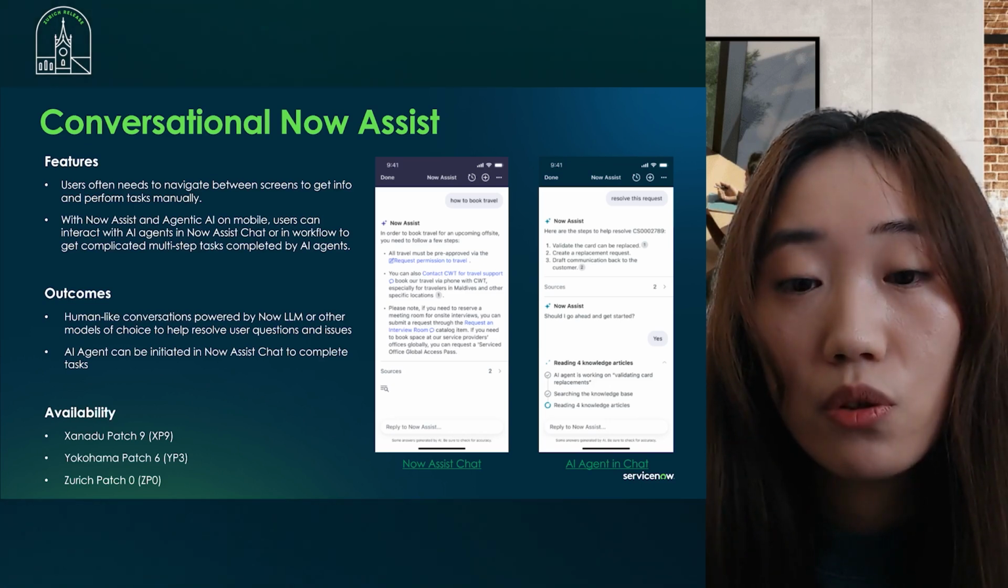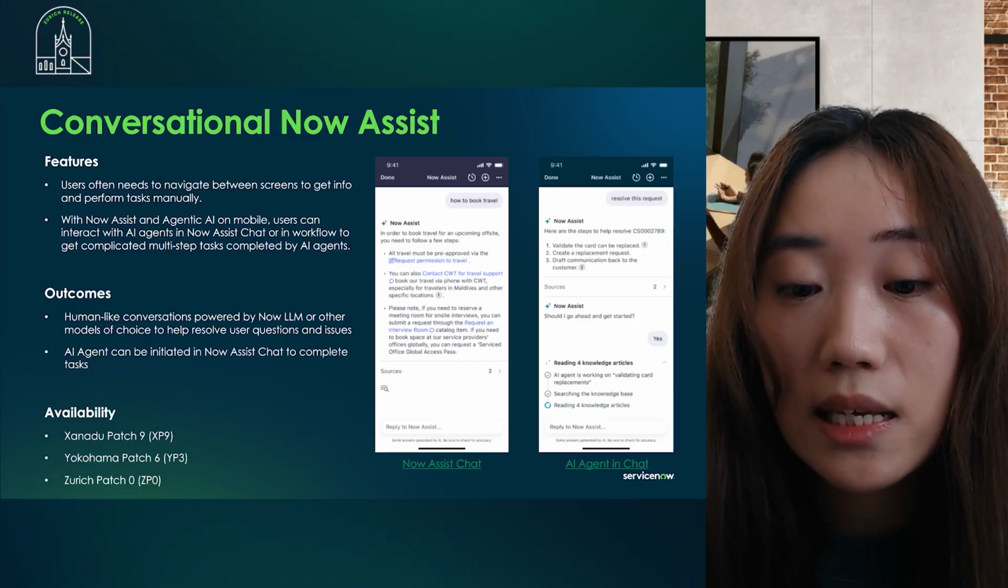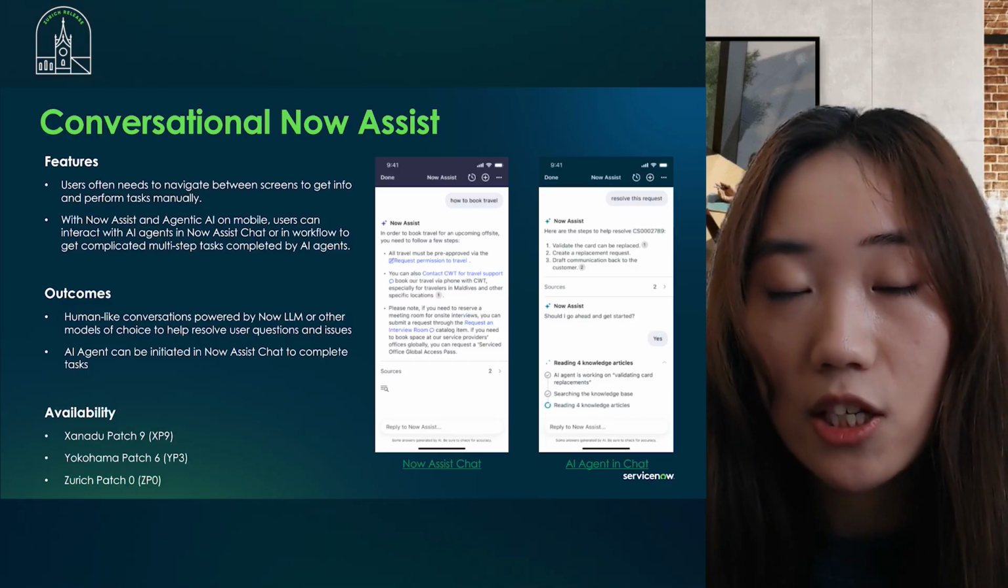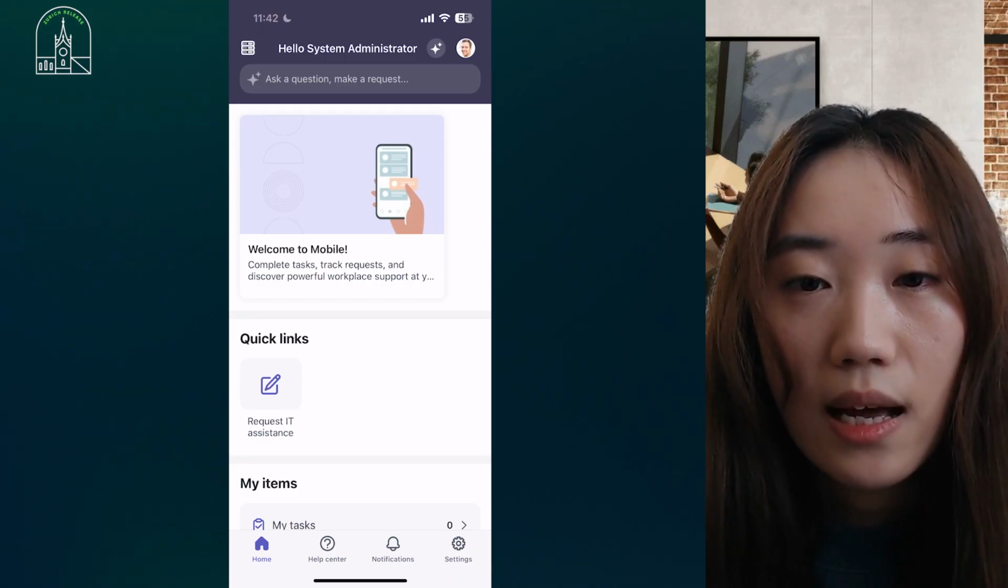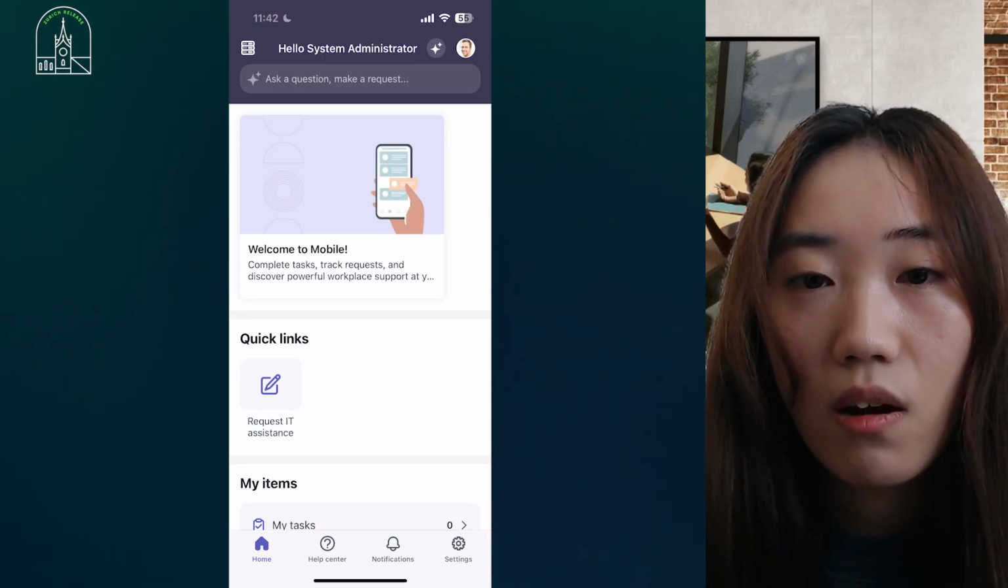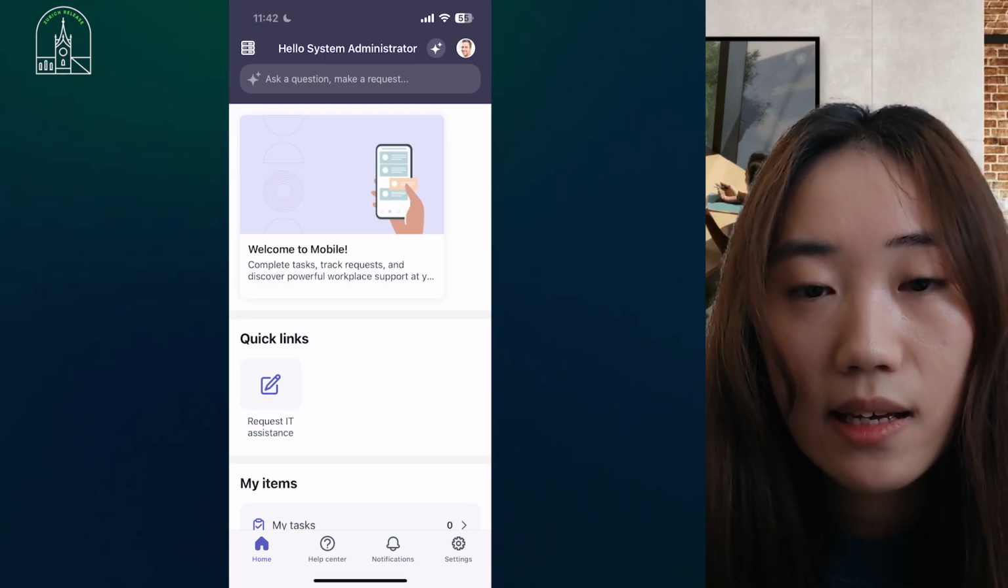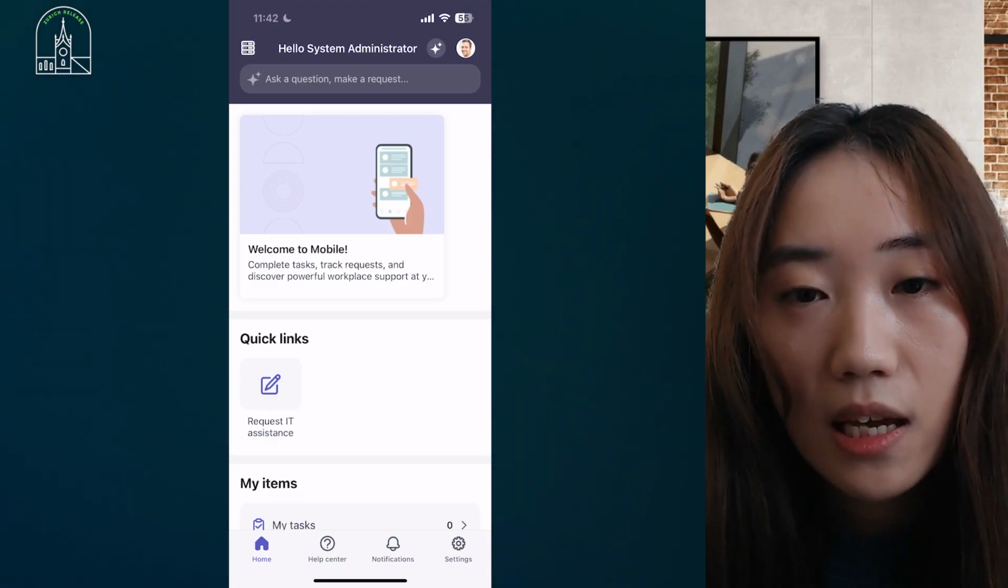Now I'm going to shift to two quick demos showcasing the Now Assist chat and AI agent and chat experience. The first demo is of Now Assist chat on mobile. So here I have my mobile device on the home page.